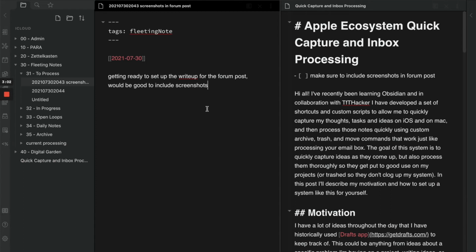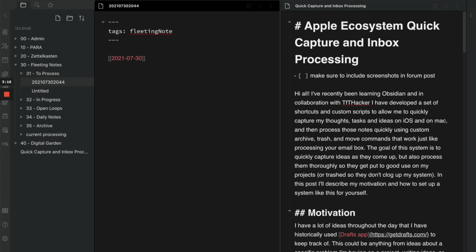So what I've done is I've set up three different templates, so I can choose to quickly trash, quickly archive, or quickly move a file. So in this case, I'm going to go ahead and trash it, and so now that file will be in my system trash, so I can find it again if I accidentally delete it.